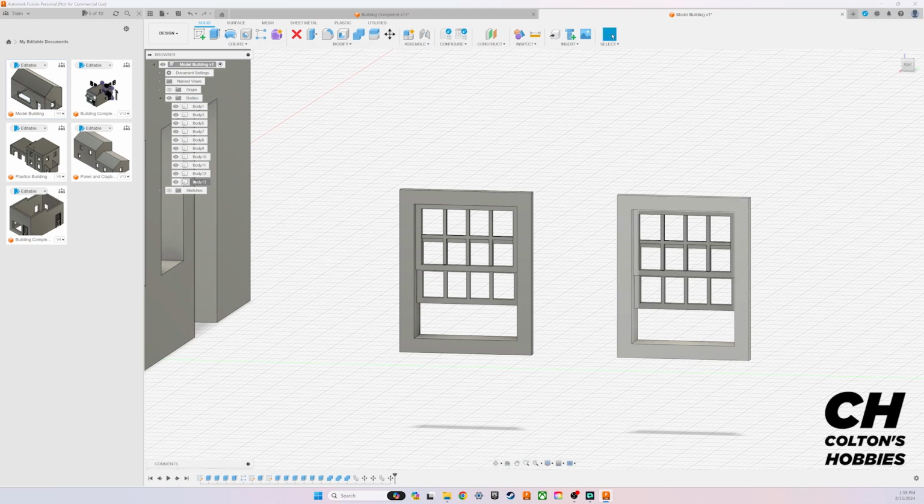Didn't want to do it. Let's try that again. So let's find that lower body. I'm going to hit move.